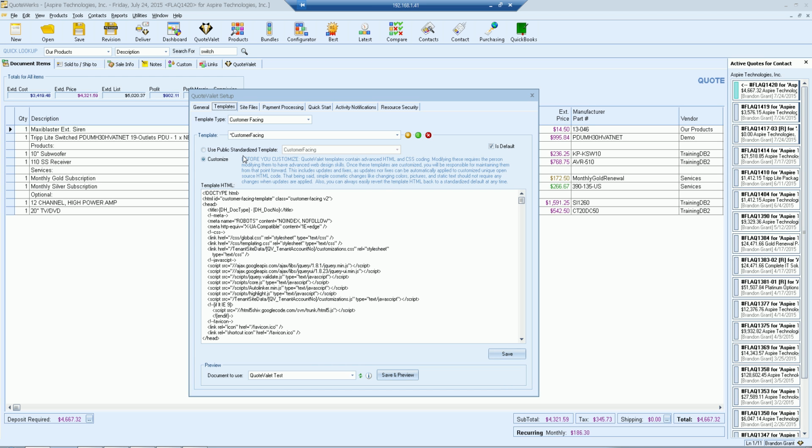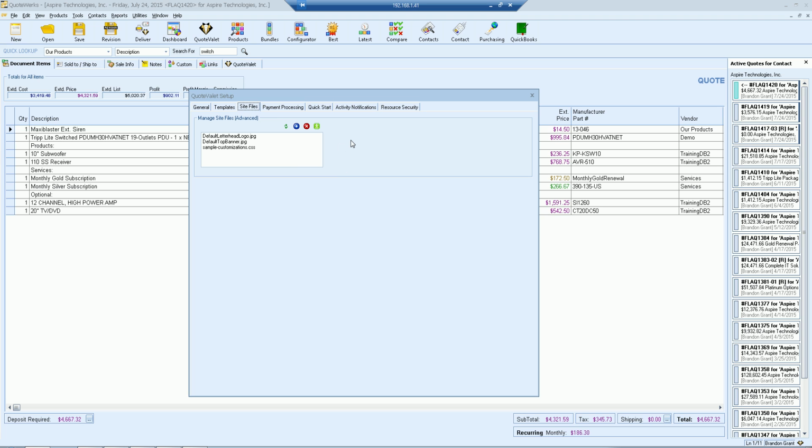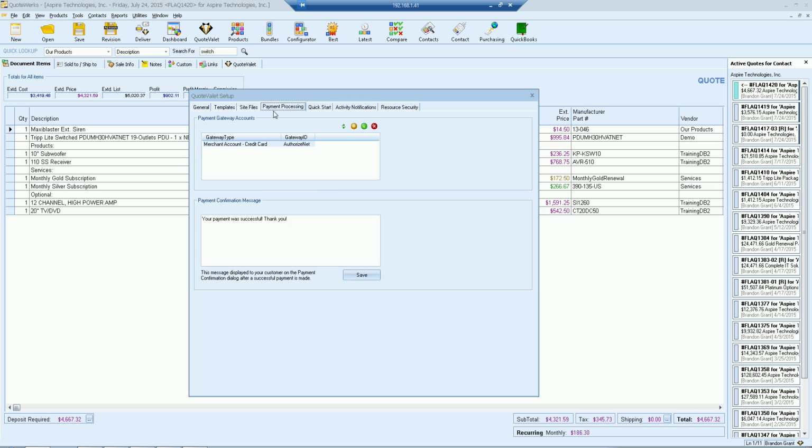Why is it different than the templates you already have? Because it's web enabled. It has to be in HTML, or it would be a static document. Your site files tab is just going to be the default files in the templates, like your logo, the top banner, and the customization sheet. Again, you can go into more detail with someone else.